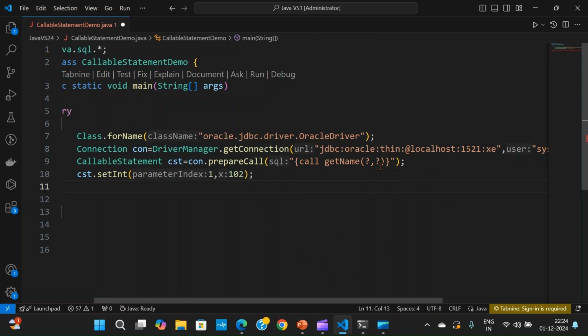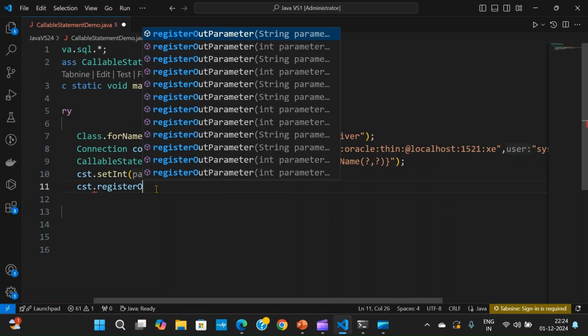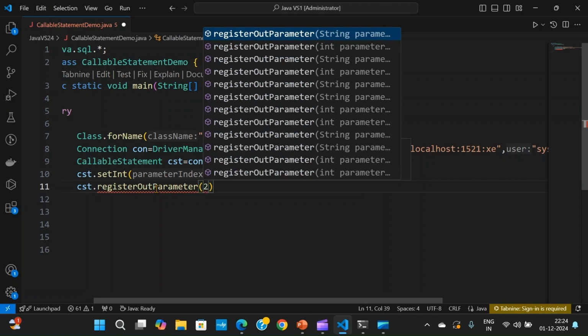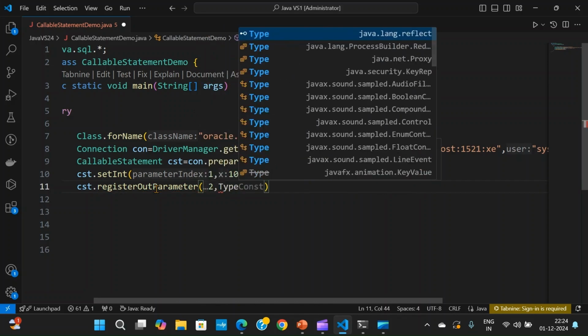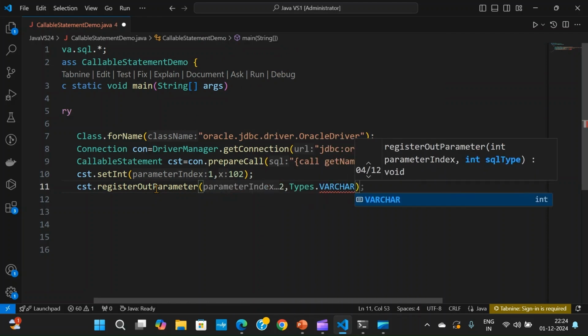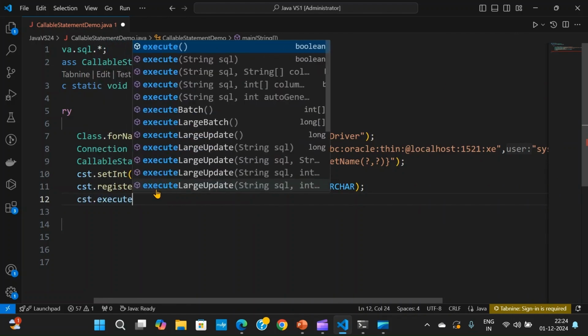And then what about the second question mark? We need to tell the application what the data type of this second parameter is. So we need to write CST dot registerOutParameter of two, with the Types class. In SQL we have the Types class, and you need to specify what data type it is. So the second one is a string, that's a varchar. In your procedure also it's a varchar, right? So we need to give that information. Now we need to execute the procedure by calling the execute method.